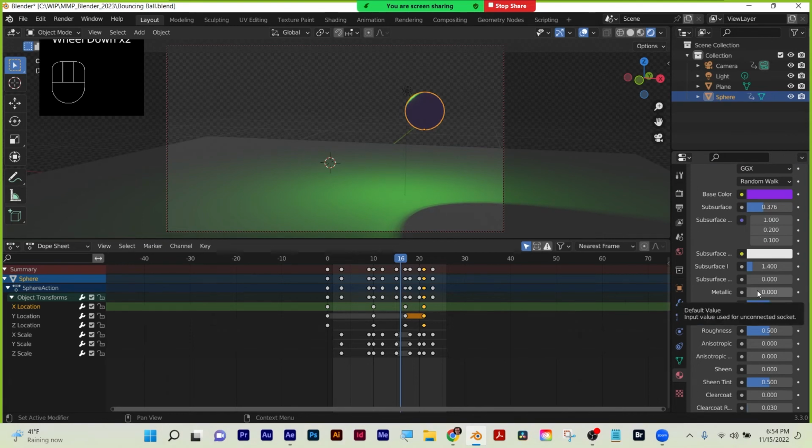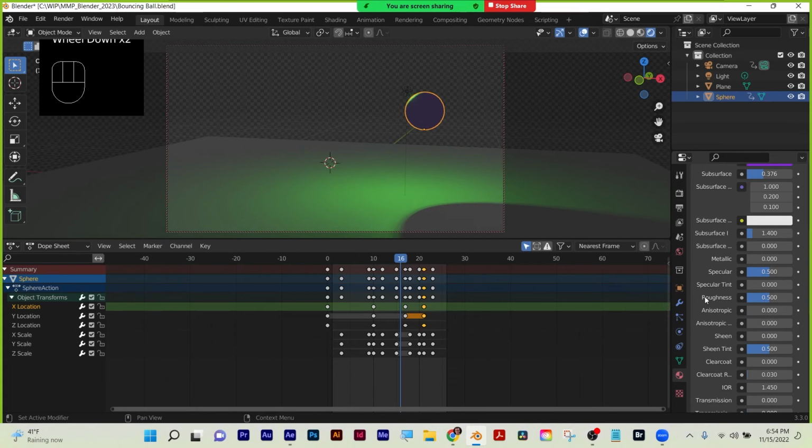Metallic. That is, will it reflect the scene and lights like metal or more like plastic? So a lower number is more like plastic. A higher number is more like metal. I'm going to keep it at a low number. Your specular is how hot your highlights get when they hit the object. If you look at my edge where the light's hitting it, see how it's growing more and more as I increase that? I'm just going to keep it at 0.5.